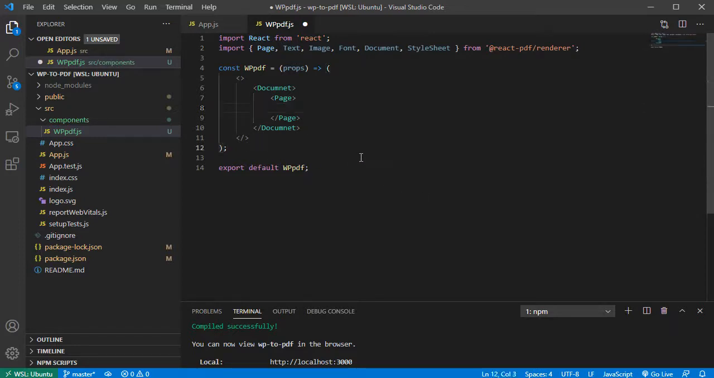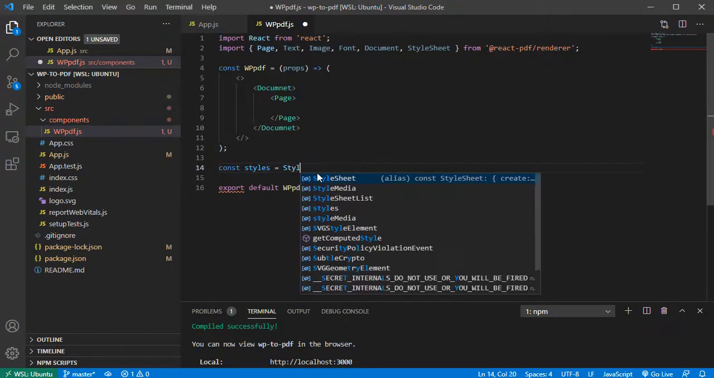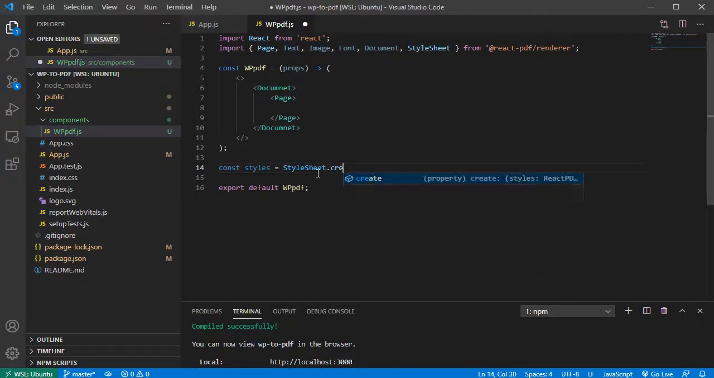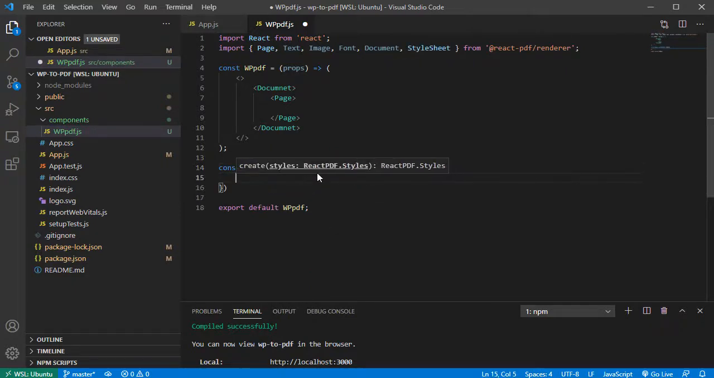Yeah, let's add some styling here first. So we'll add some classes, some style. We'll have a const first, styles, and here we'll use the style sheet which we import from here. It's also part of this package. They have a way to assign inline styling. So we'll have styles, and we'll assign the style sheet dot create like this.